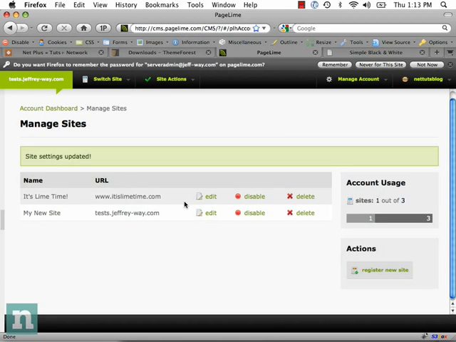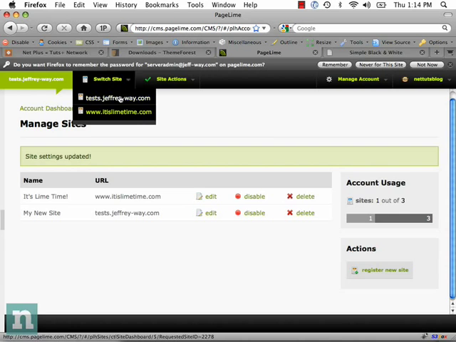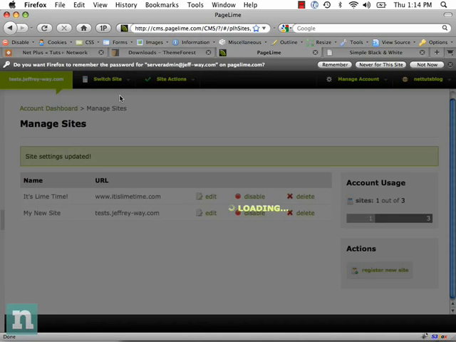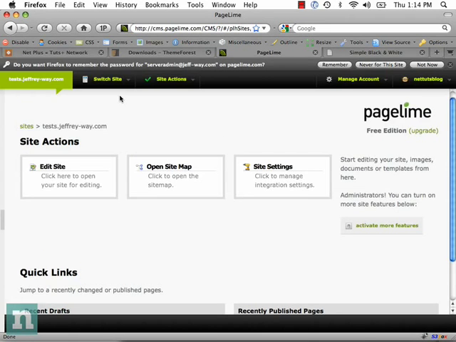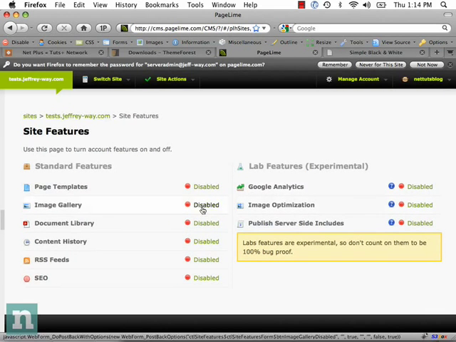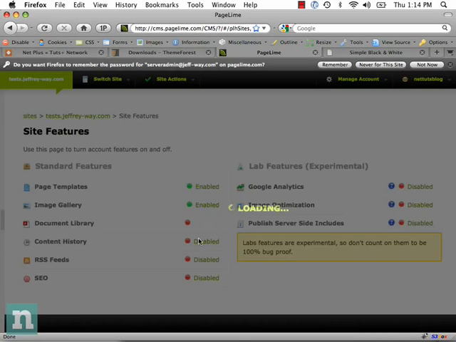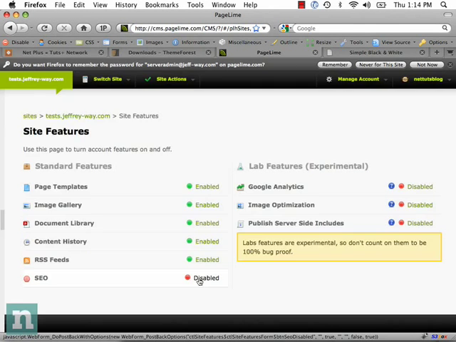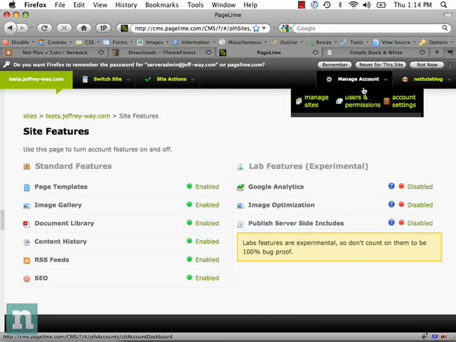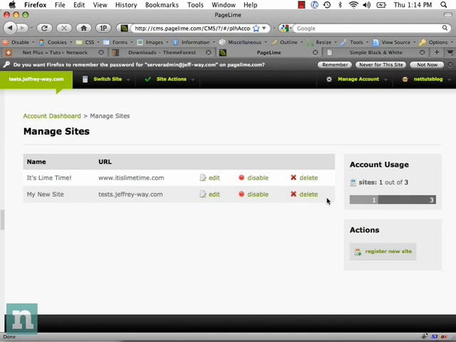So the next step is, let's go to Switch Site at the very top, and I'm going to come down and select our new site. And now we're working with this one. So what we have to do first is activate the features. For this, you can activate a bunch of stuff. Let's just do everything. They're also experimenting with some nice things like Google Analytics within your admin, so it's really nice stuff going on. So now that's set, let's go back to Manage Sites.